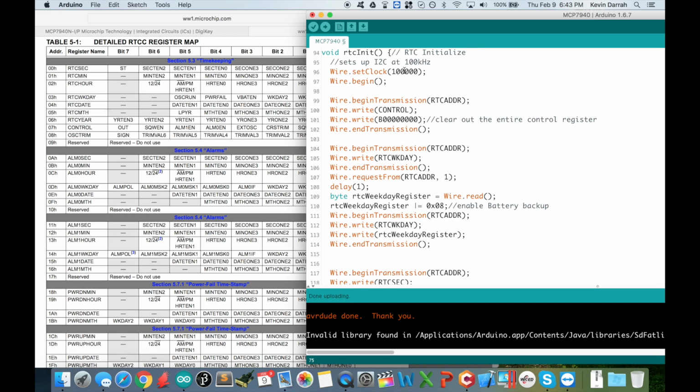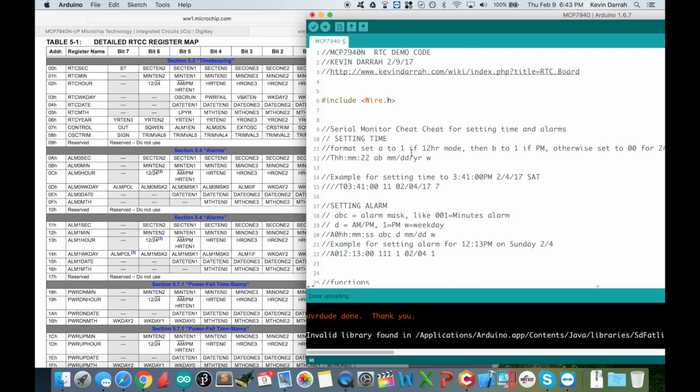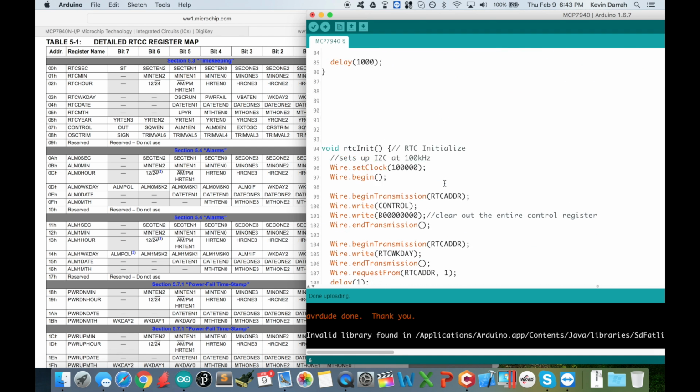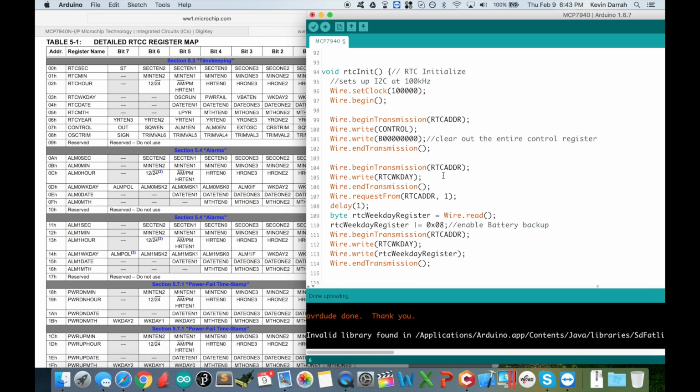We're going to run it a little bit slower. By the way, we're using the standard Wire library that comes with the Arduino IDE, so you don't have to go and find any third-party I2C libraries. We're using the built-in Wire library, and we're going to set that to 100 kilohertz. We're going to run a little bit slower because we really don't need it any faster than that for this. And then go ahead and kick things off, Wire.begin.